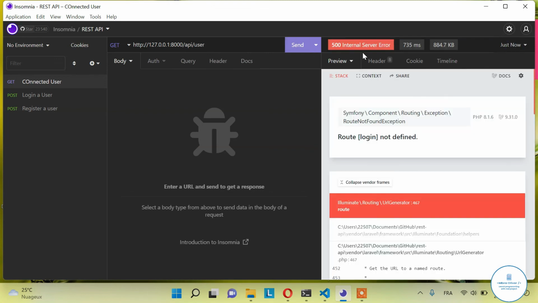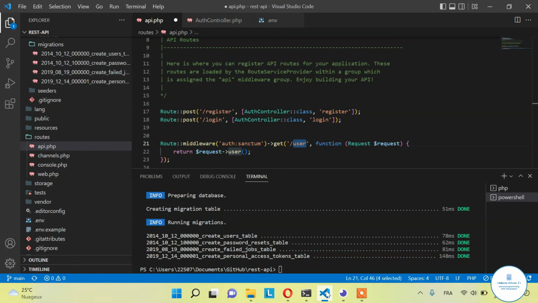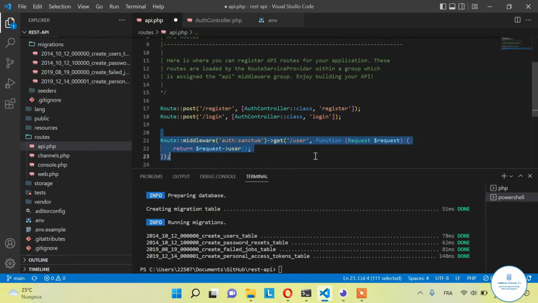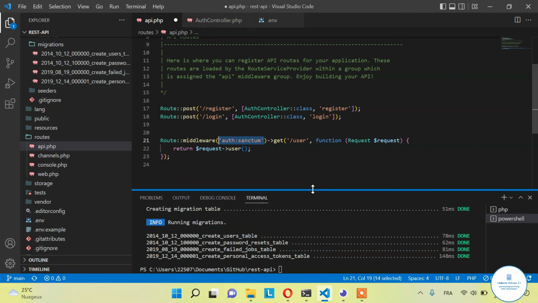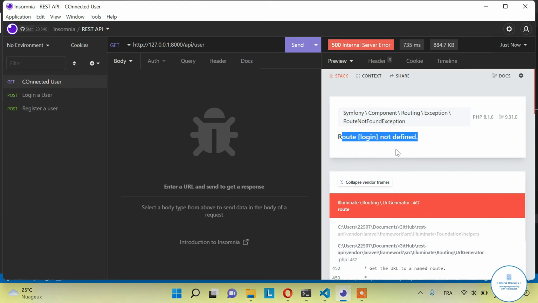When we click on send, we have this error. It says that route login not defined. Why does it say something like this? Because on this route we have some middleware. This middleware uses something to check if the user is logged in or not, and it needs to get a token before making this verification. If you don't send a token to this route, you will always fall on this error, route login not defined.